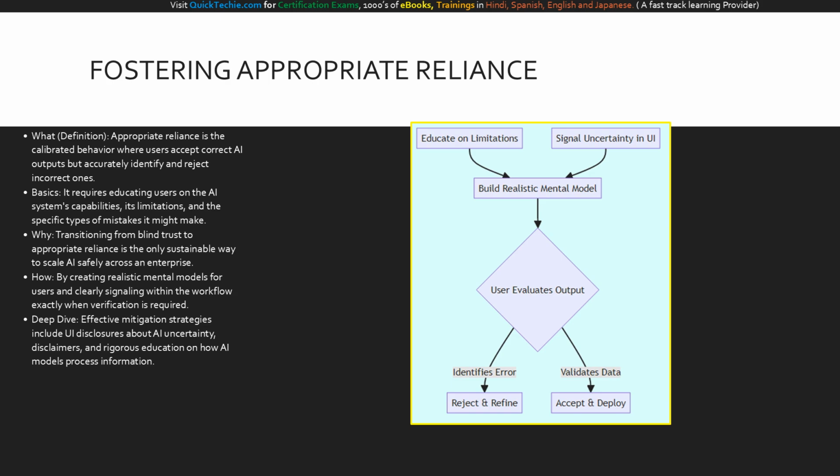Why is this our goal? Because transitioning your workforce from blind trust to appropriate reliance is the only sustainable way to scale generative AI safely across a business. How do we do it? We do it by actively shaping the user's mental model and aggressively signaling when they need to verify.